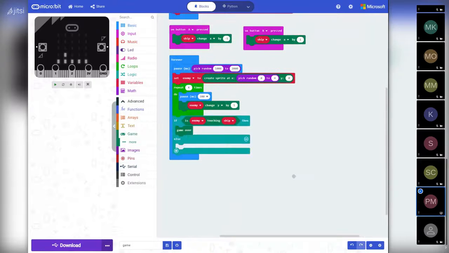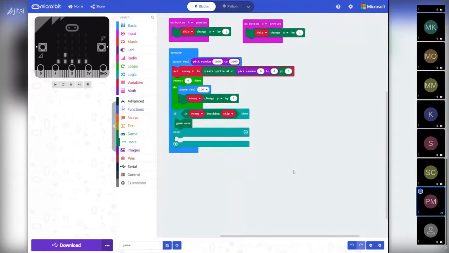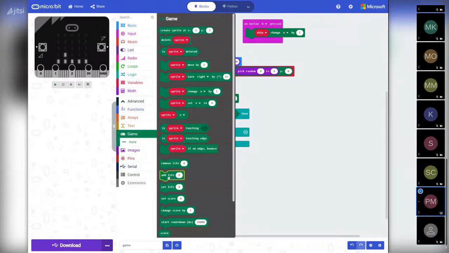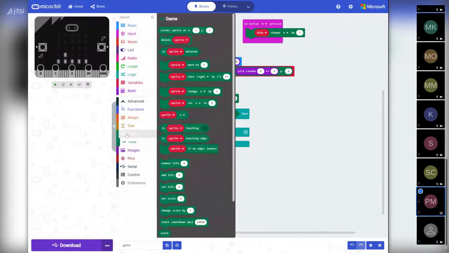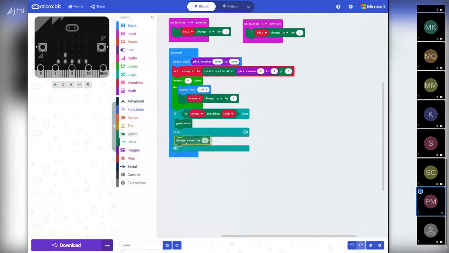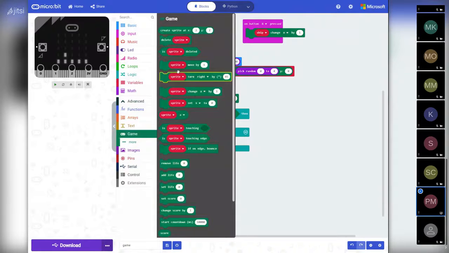Else, then I say I want to have a point. Set score with 1. Oh no, not set score, sorry. Change score with 1. And then we have to delete the sprite.